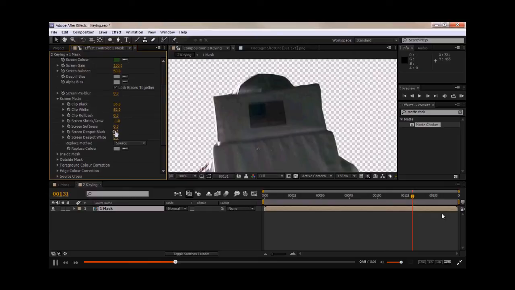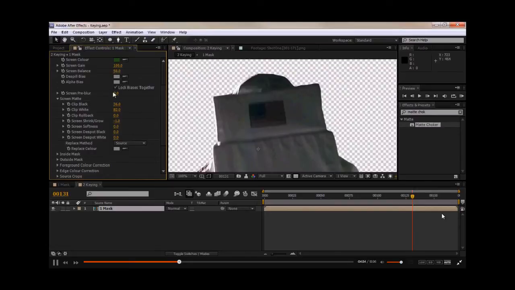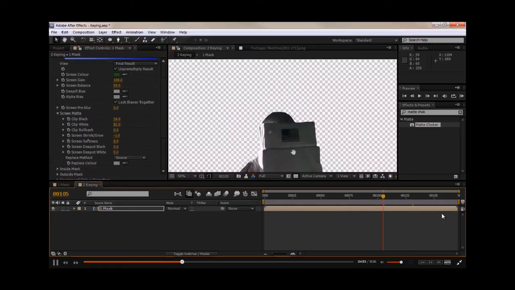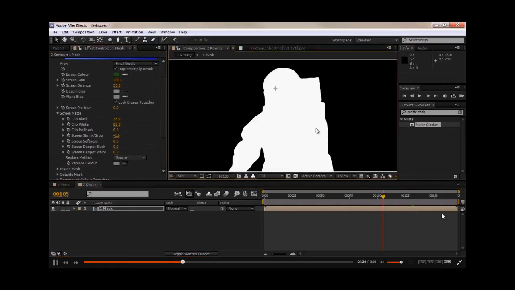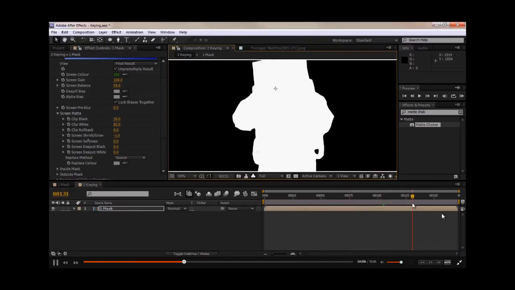For the softness, I'm not sure if that'll make much of a difference since we're matte choking afterwards, so I'll just check. Nope, not making too much of a difference. Pre-blur should also not make too much of a difference considering we're choking afterwards, so I won't worry about that. I'll just quickly check different parts of the footage and also the alpha. It's looking pretty good.